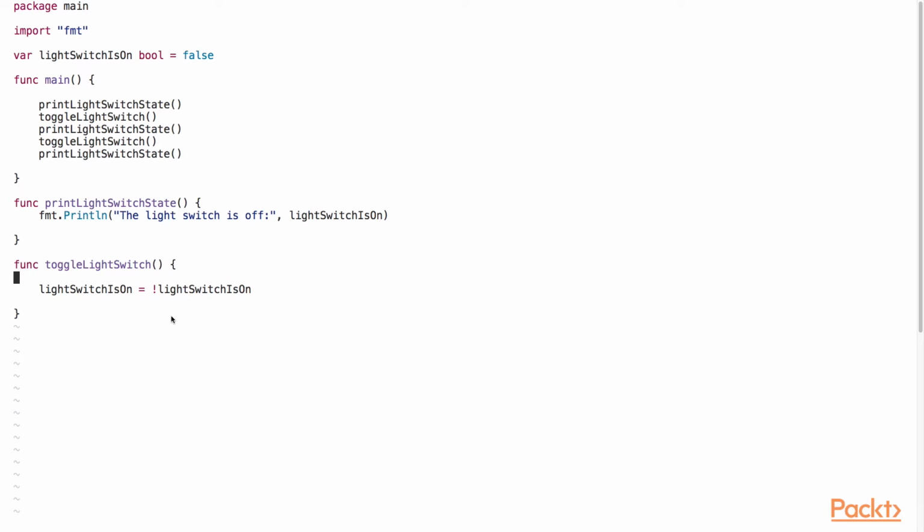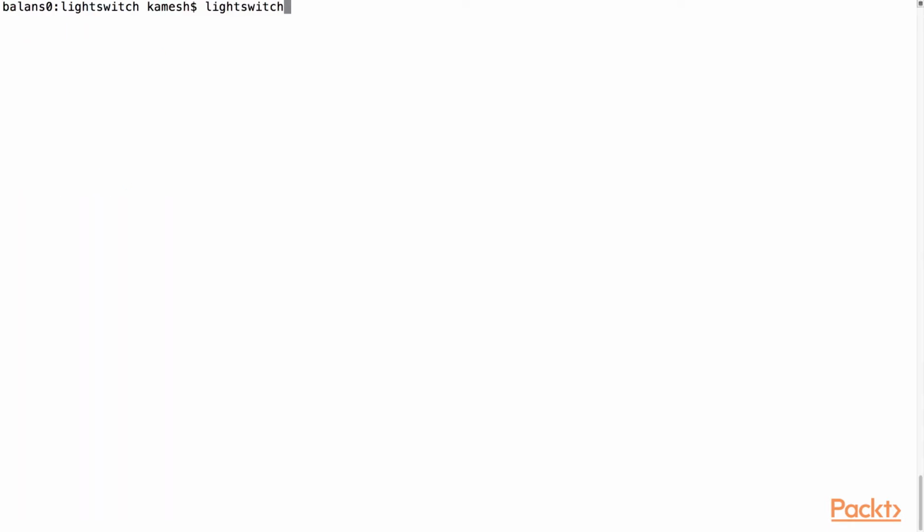For instance, if the light switch was off and we called the function, the light switch would be turned on. And if the light switch was turned on and we called the function again, it would be turned off. Inside the toggleLightSwitch function, we use the ! operator to give us the inverse value of the lightSwitchIsOn value, and we assign that value to the lightSwitchIsOn variable. Our main function simply prints the states of our light switch as we toggle it 2 times.